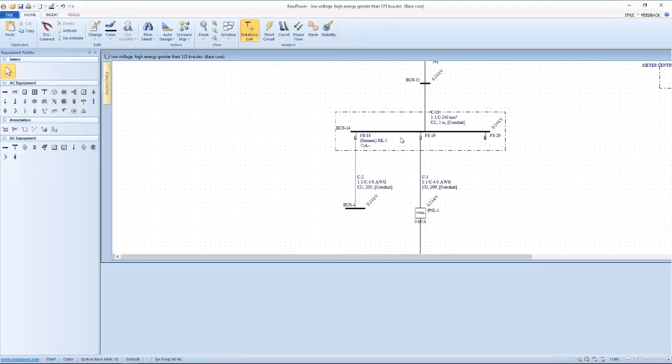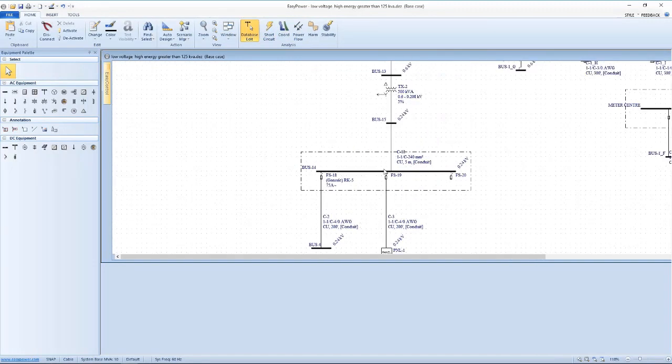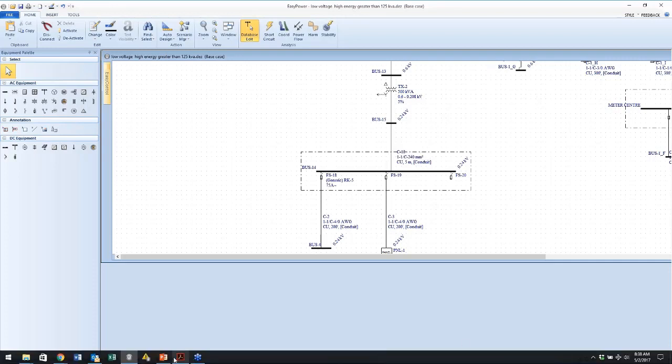All right, so where does that leave me? I've got high voltages, high energy level, greater than 125 kVA. It's a real problem, and the correct answer is not to limit the time, but to relocate or locate new protection that actually works on the secondary side of the transformer.